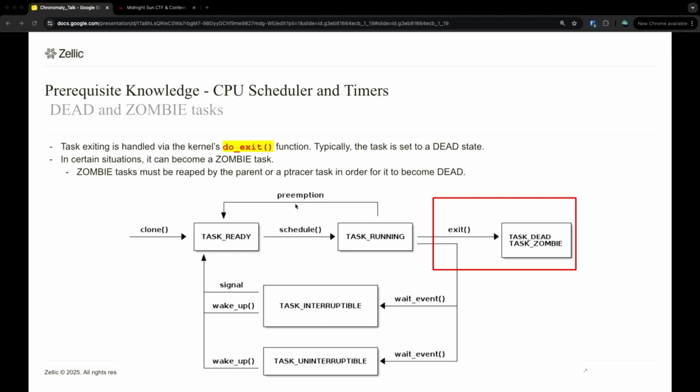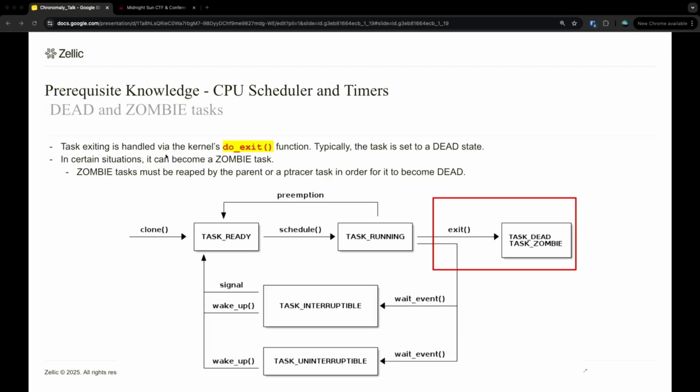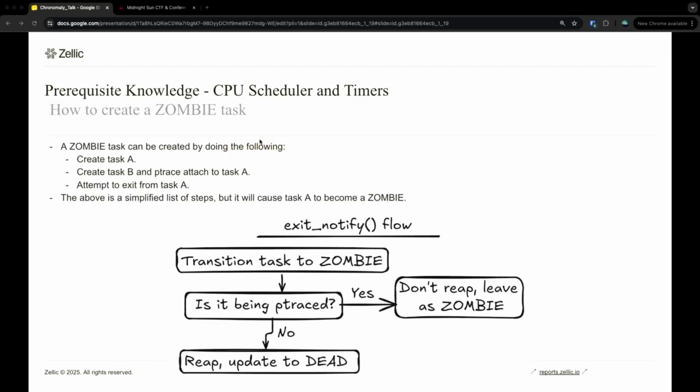So now, knowing how to create a zombie task is very important, so I'm just going to quickly explain that. If you want to create a zombie task A, you would create task A, and then, for this vulnerability, you create task B and ptrace task A with it. When this happens, the doExit function that I mentioned here will actually call this function exit notify. And the logic in this function is simple.